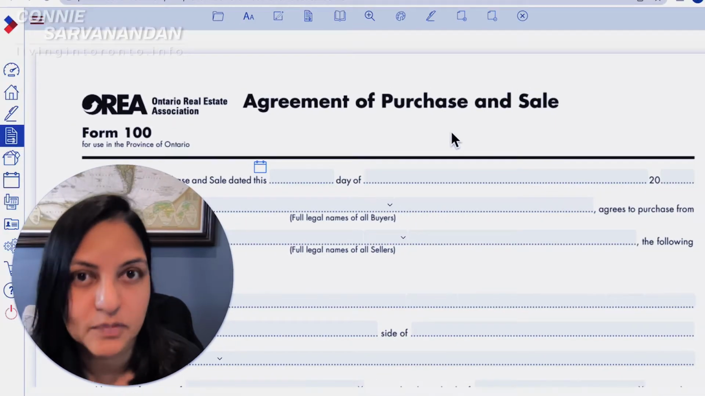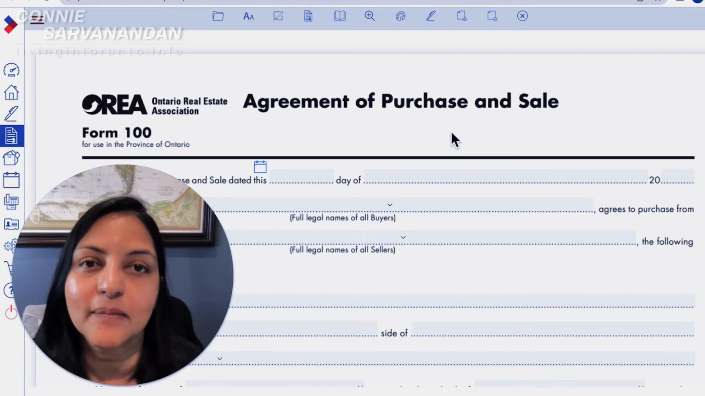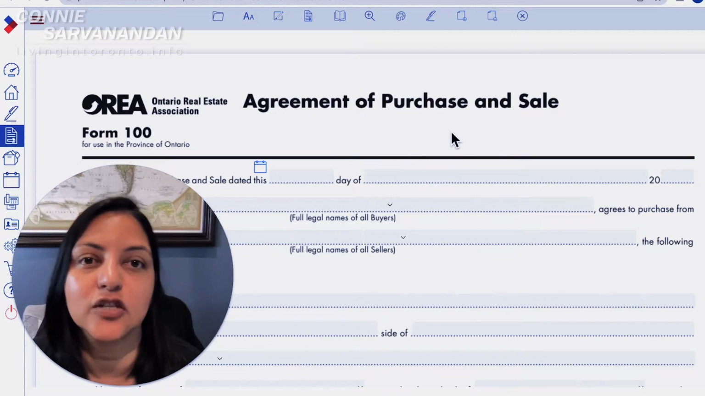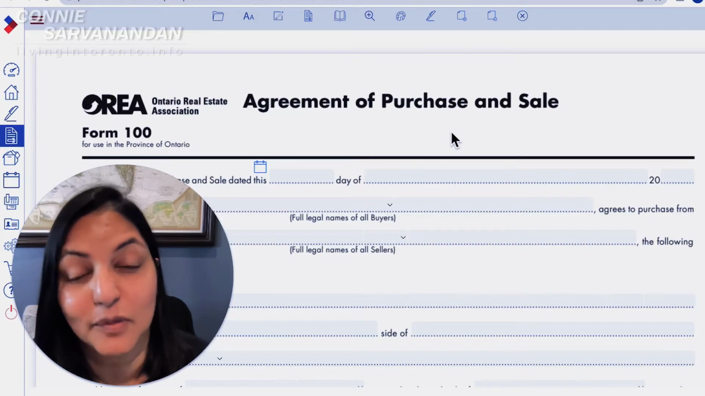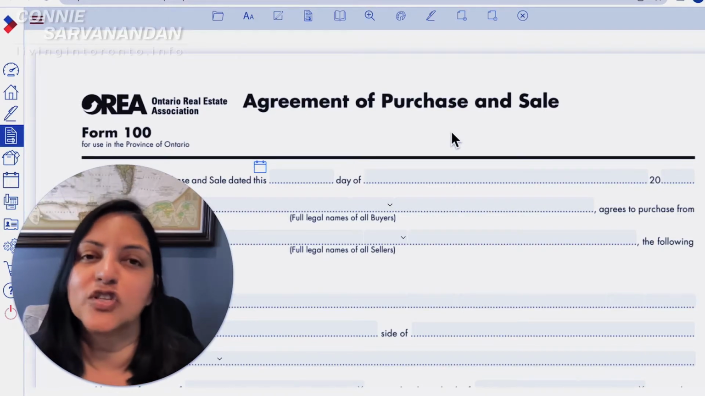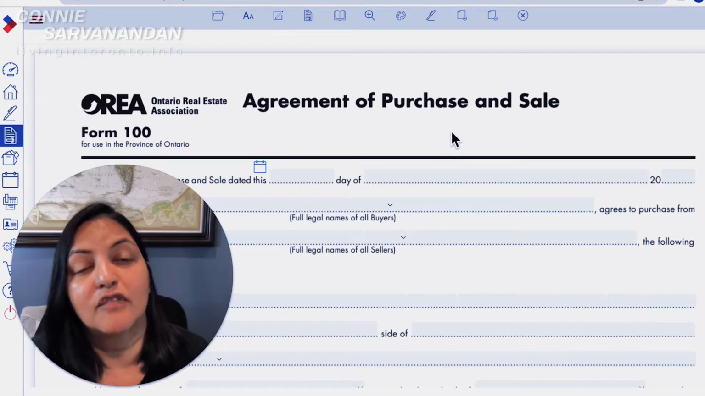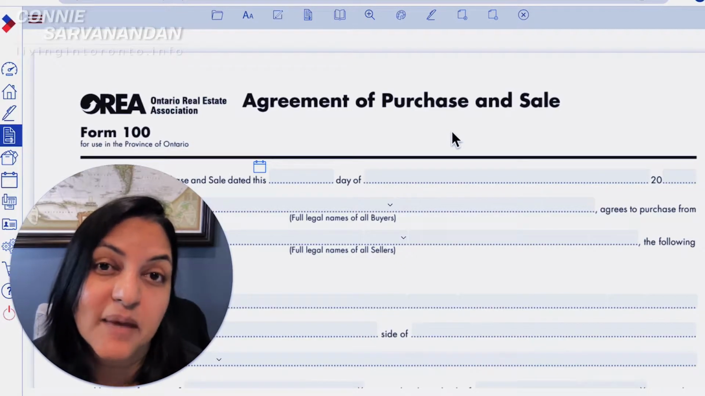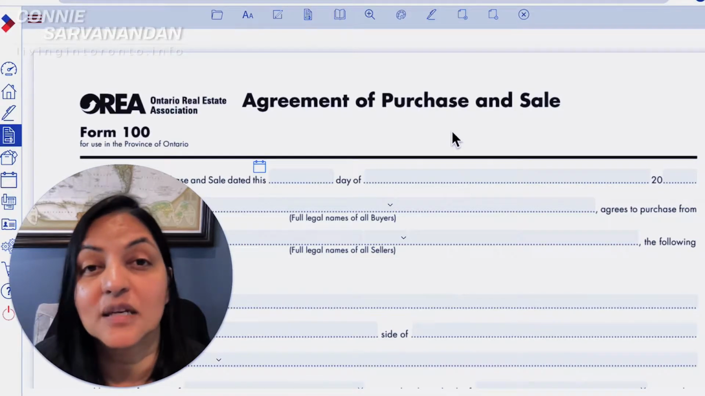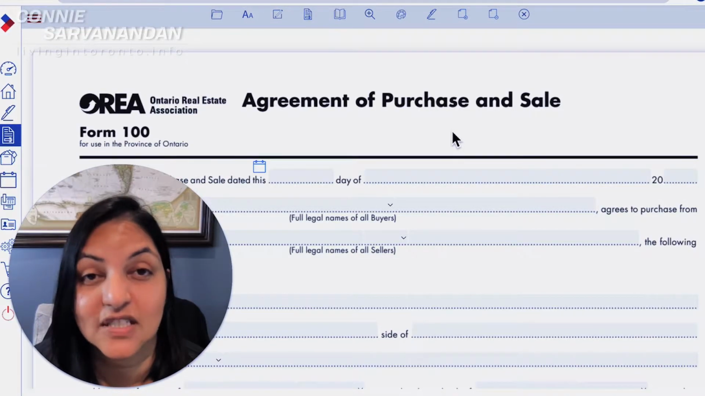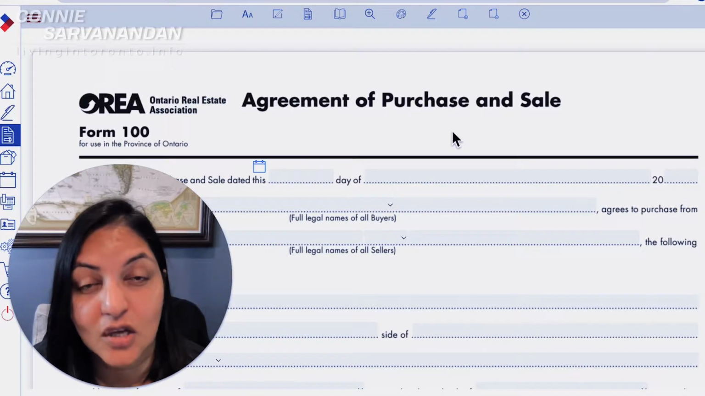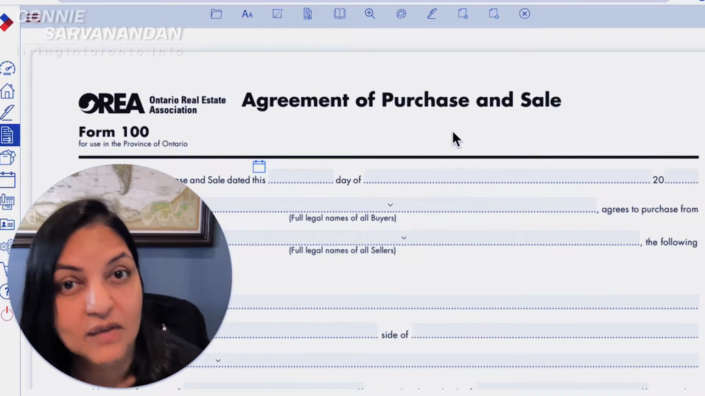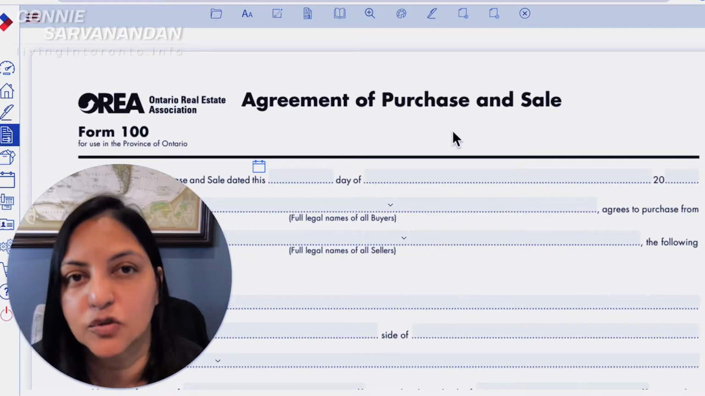So what is a deposit? A deposit is an amount of money, and typically in Toronto, it's 5% of the purchase price. So what does that mean? Let's say you are making an offer on a home that's $1 million. Typically, what we expect is that your deposit amount will be $50,000. And that $50,000 represents 5%, which is what it's typically in Toronto.